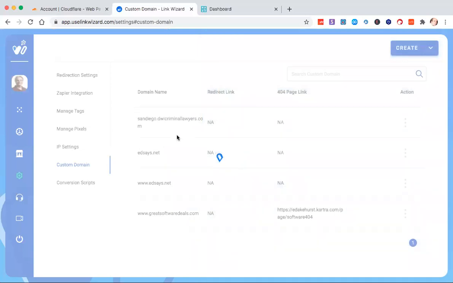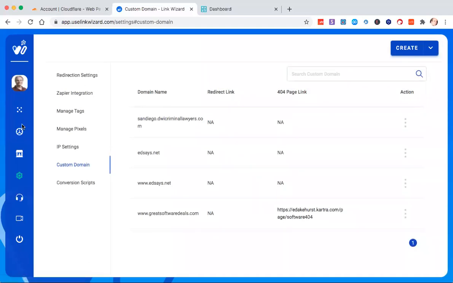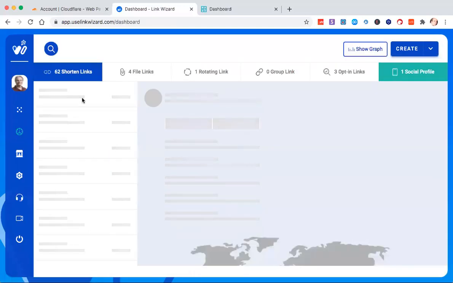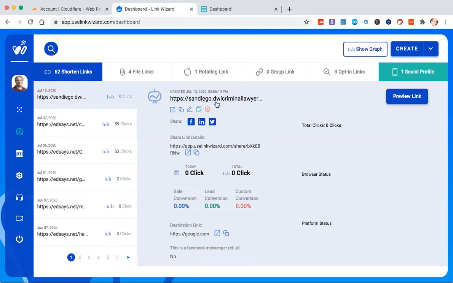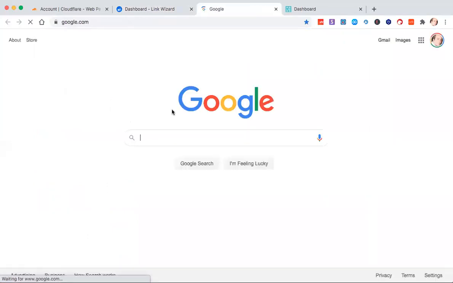So let's wait for the page to reload, and we will test that link. If we go back to our dashboard, we should see one up here. It should be the top one on the list, I believe. Once this loads, or I could actually type it. Yep, there we go. sandiego.dwicriminallawyers.com/FBAD1. And what I can do is we can go out to that. Let's click it and go out to it, and it should redirect to Google. Look at that. Beautiful. That easy.